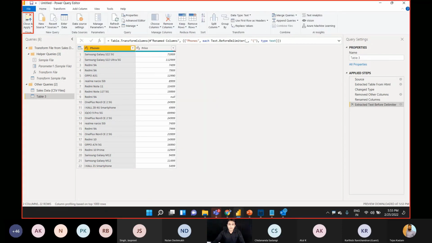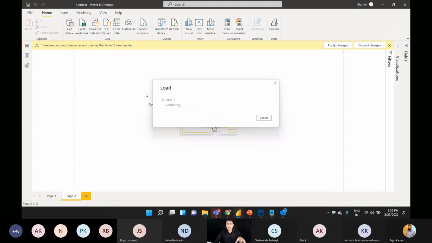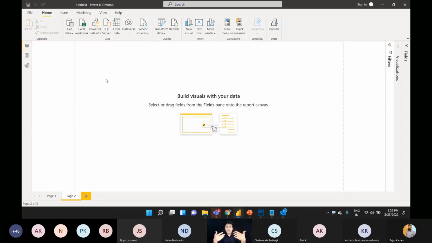Home menu bar, and I can click on close and apply. After cleaning and doing all those things, home menu bar, close and apply. Now, when I click on close and apply, the data has come into the front end. Front end people like data visualization a lot. So in this place, I will create a column chart, but I'm very new to Power BI, like you all are.